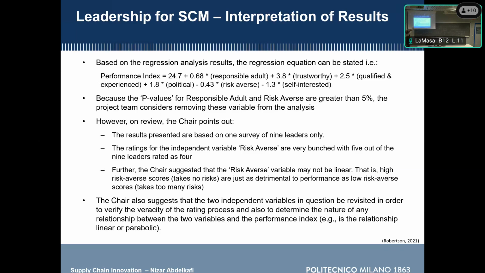So the change suggested perhaps that the risk averse variable may not be linear. And if it is not linear, we cannot integrate it in a regression analysis. That is, high risk averse scores, which take no risks, are just as detrimental to performance as low risk averse scores. The chair also suggests that the two independent variables in question may be revisited in order to verify the accuracy, the veracity of the rating process, and also to determine the nature of any relationship between the two variables and the performance index. So it could be a relationship linear or parabolic, like the one I draw here.